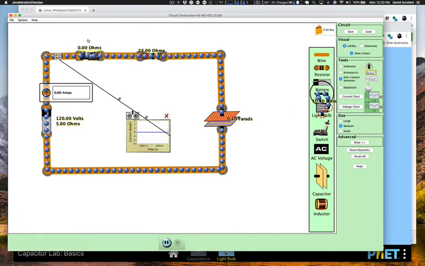So if I close the switch and open it and close it and open it, nothing happens. Now I can conveniently come over here and discharge it if I want to, and then I can reset and start again.